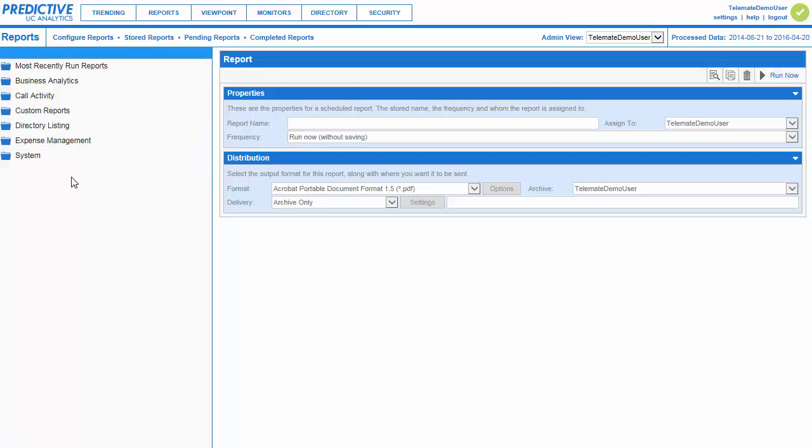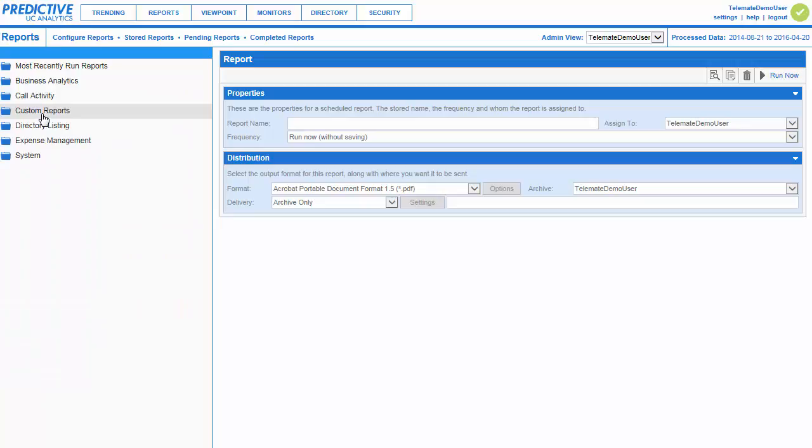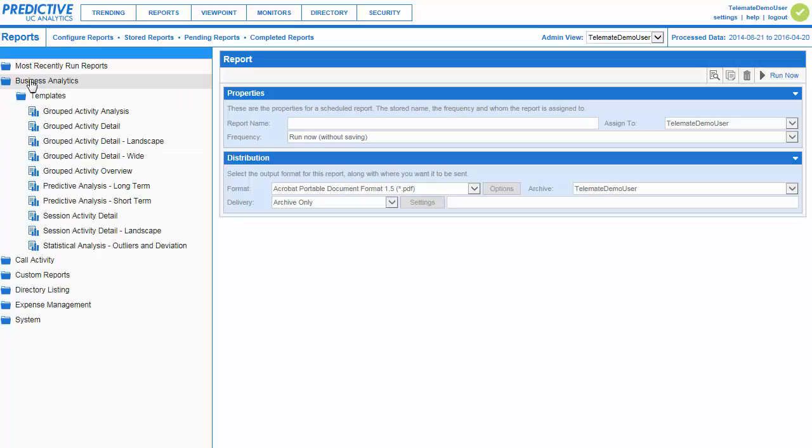Notice that you have a number of report categories to choose from, including most recently run reports, business analytics, call activity, these are our standard call accounting, custom reports that may or may not be applicable, directory listing, expense management, and system. For the purposes of this report, we will be looking at business analytics. Notice that under each category you have a number of reports themselves to run. In this demonstration, we will be looking at Grouped Activity Overview.